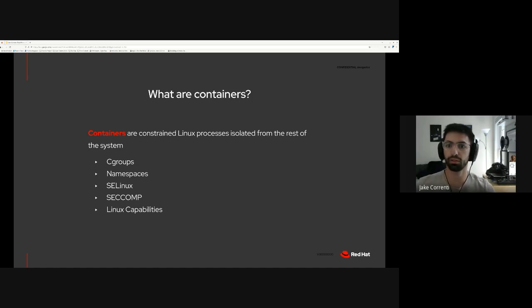Next are some security tools found within the Linux kernel that containers take advantage of. The first one would be SELinux, which allows us to define what access a process has to the file system. We have seccomp, which allows us to make specific system calls either available or not available to a given process or group of processes. And then we have capabilities, which divide root into individual capabilities, which we can enable or disable for a given process.